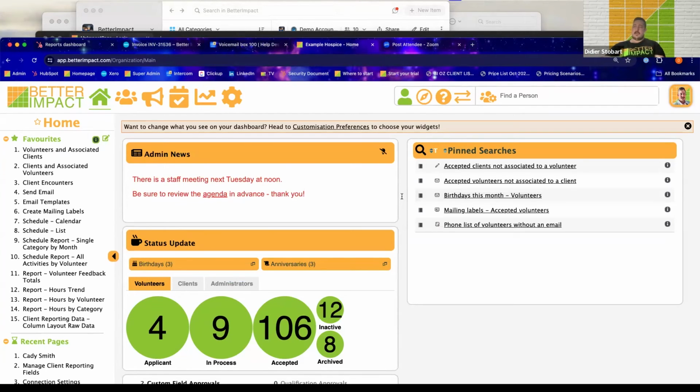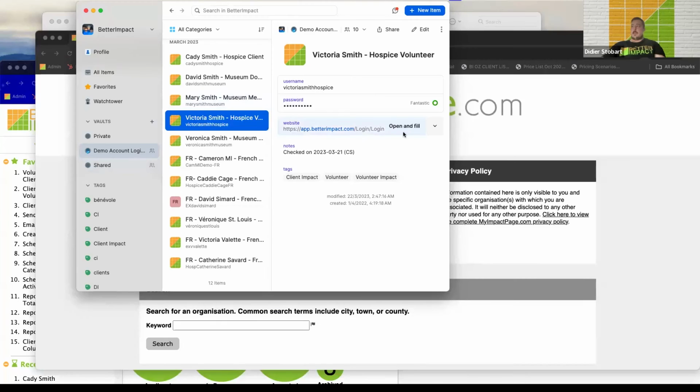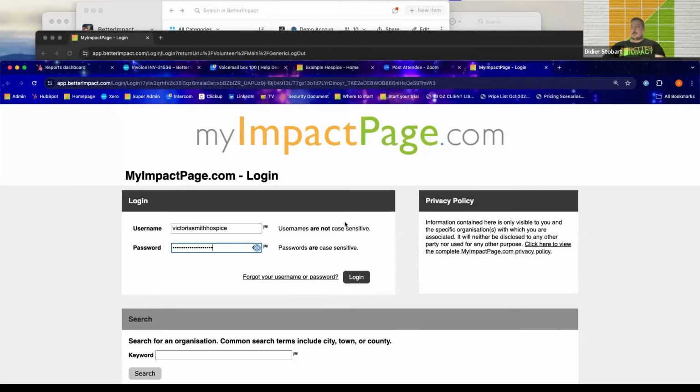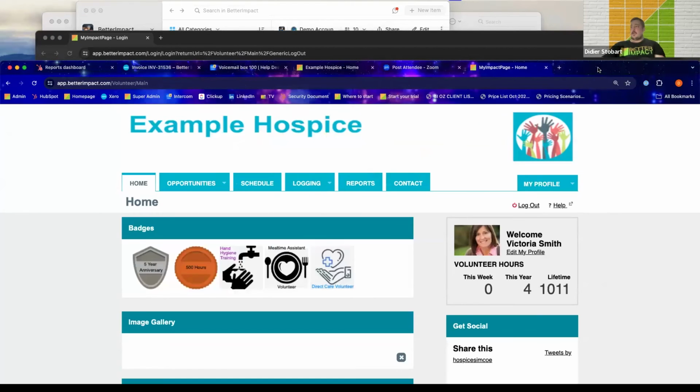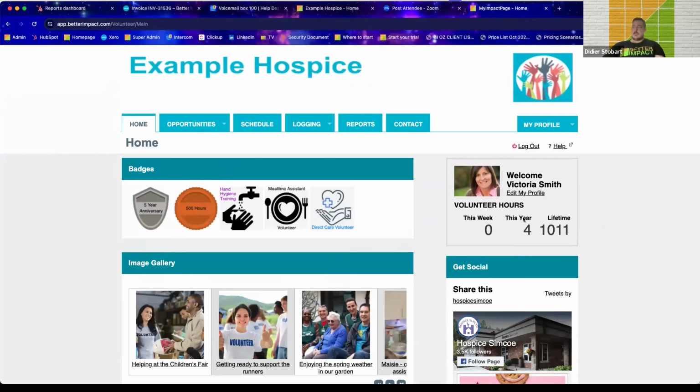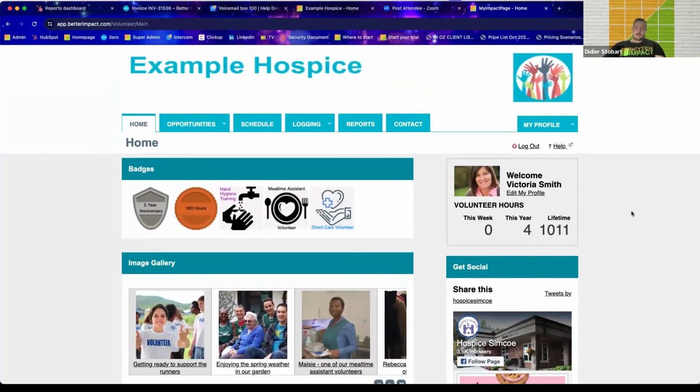Obviously, one of the things we do focus on is the privacy. We don't want anyone to see the client information who don't need to. So only those volunteers will see that as well. Now, bear with me for a second as I log into the volunteers view. So Victoria Smith, this is an example volunteer who is connected to a client.